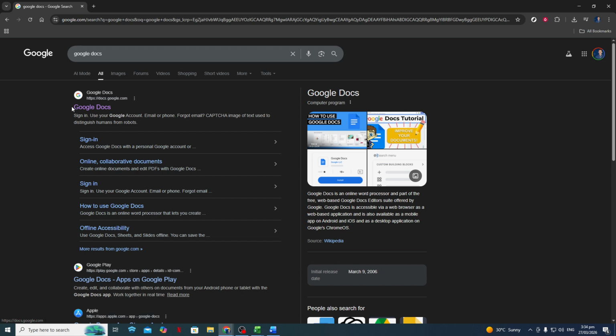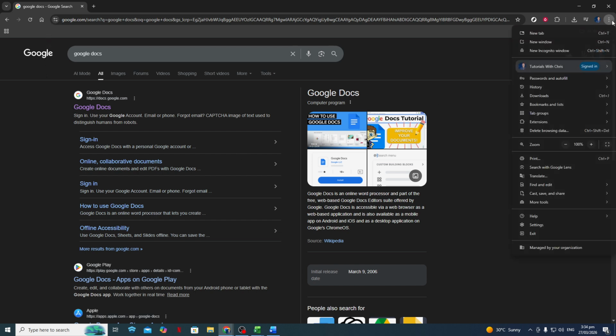If you're using Google Chrome, look at the top right corner of the browser window and click on the 3 vertical dots to open the menu. From there, find the option called More Tools. Then click on Create Shortcut.